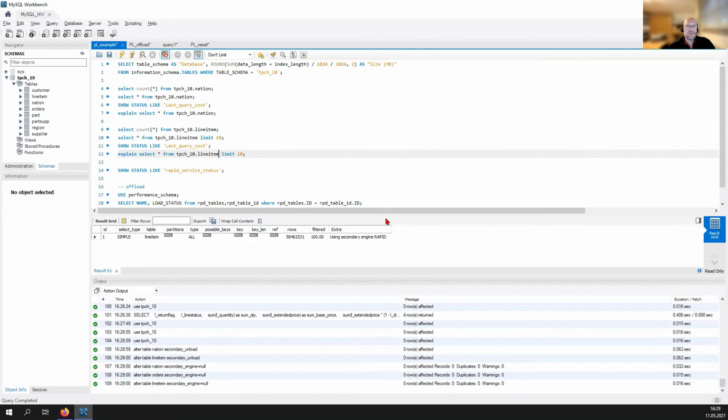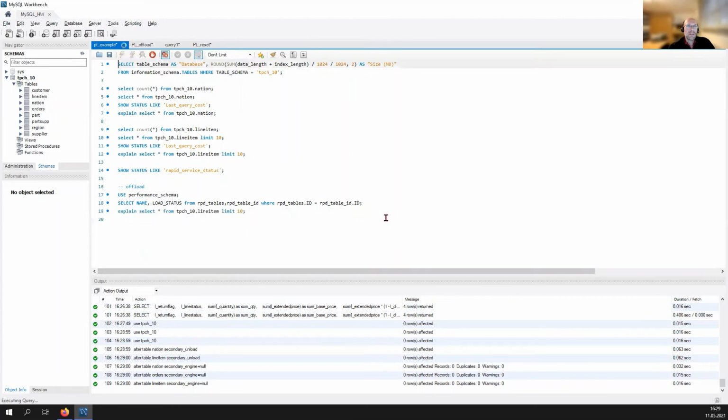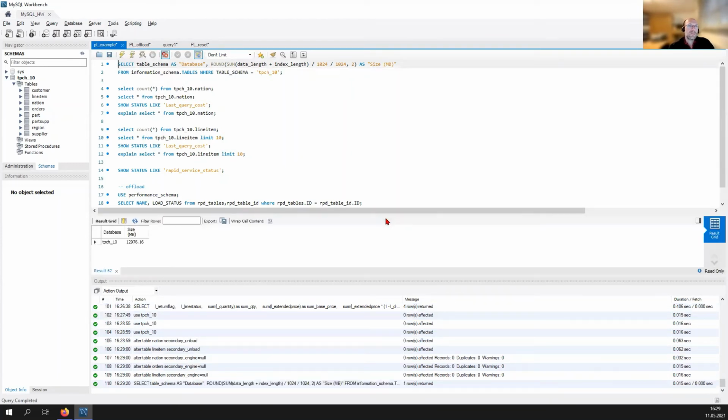So let's go to some of my prepared statements. We are using the TPCH 10 database, which is about 10 gigabytes. Let's have a bit of insight into the database. We are concentrating on two tables: the nations table and the line item table. The nations table is a small one. The line item table is a big one. Overall, the TPCH database is in the area of about 13 gigabytes, as you can see here.